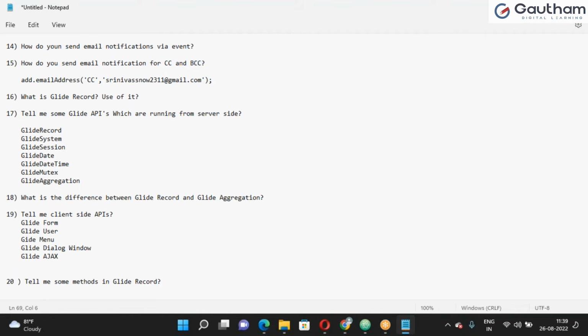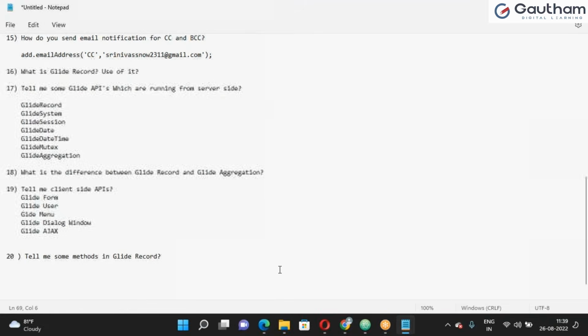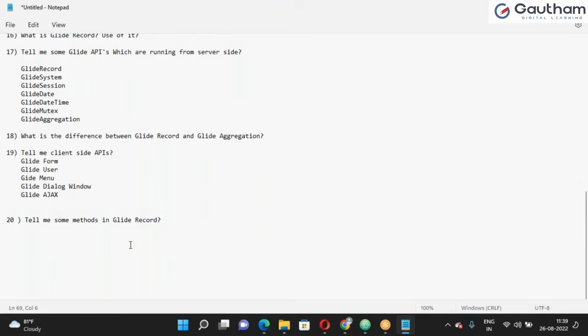So at least you should remember 10 to 15 important methods. Don't try to remember all the methods. In my case, I covered all the methods, guys. I didn't miss any single method, right? So please try to remember at least 10 to 15 methods. Okay. initialize is also a method, insert is also a method, update is also a method. Okay. Delete: deleteRecord, deleteMultiple.